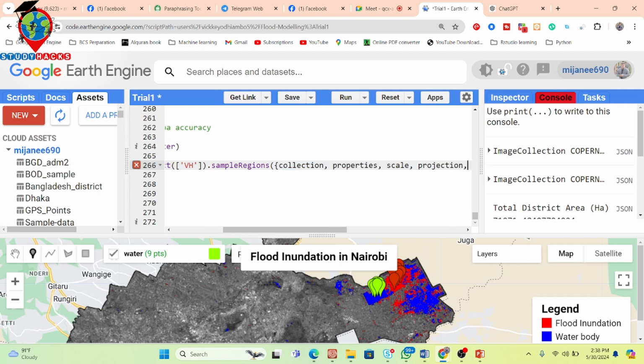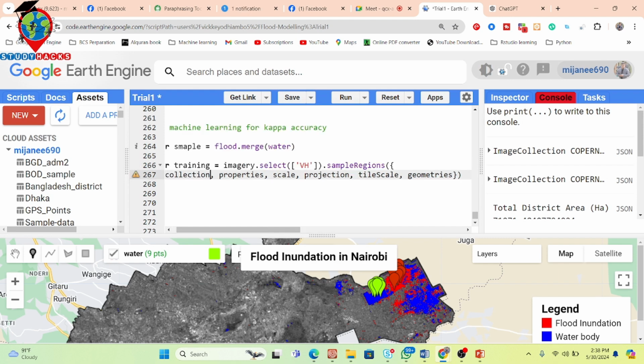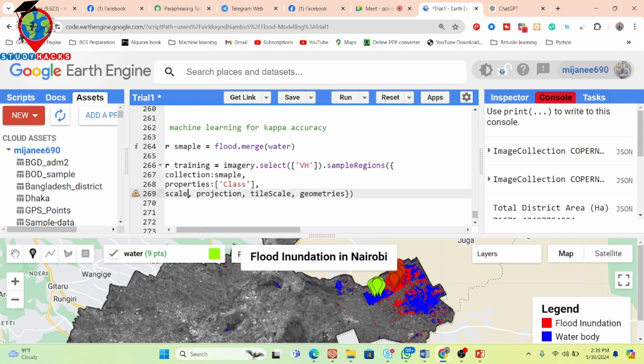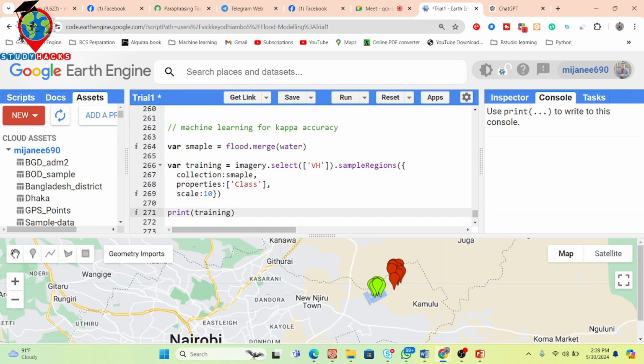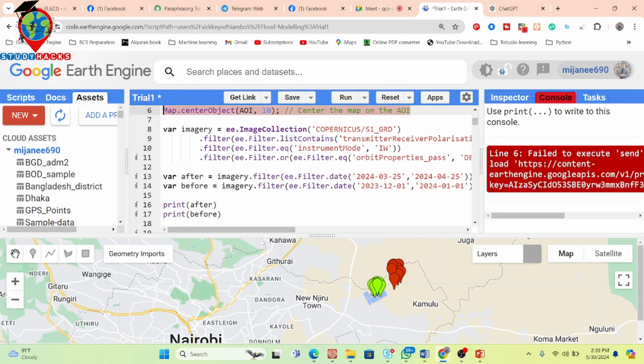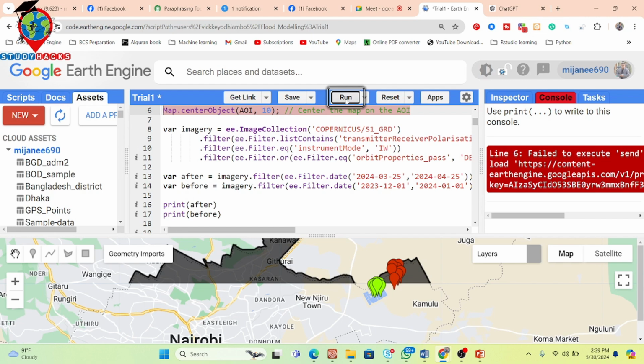Okay, so further this training sample I want to apply to check our accuracy for flood and non-flood. For the collection, mainly it is the sample, I paste here. Then properties, mainly it's our property name. I put the class. Scale, mainly I put the resolution, that was 10 meter. Not remove that. So now it creates our training data set. Just need to train, and call the training. Copy and paste here. So click to run this time, you can see it shows you the result for all of the pixels.